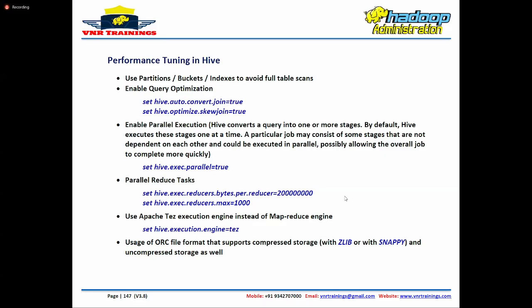The next one is set hive.exec.parallel equal to true. What is this parallel equal to true? It enables parallel execution. Guys, I'll give you one simple example.